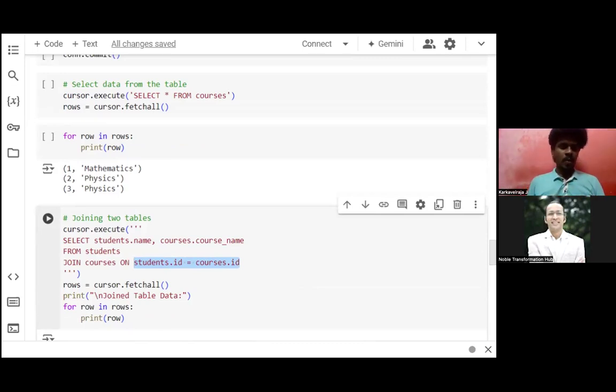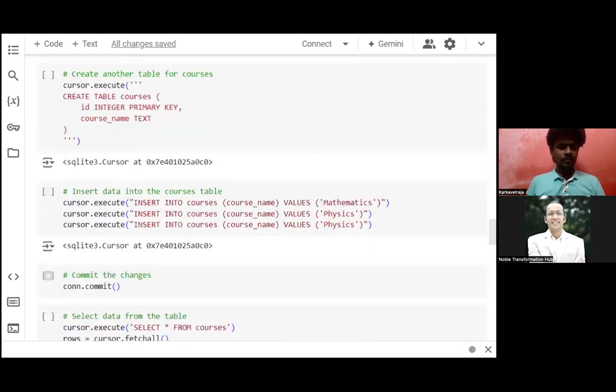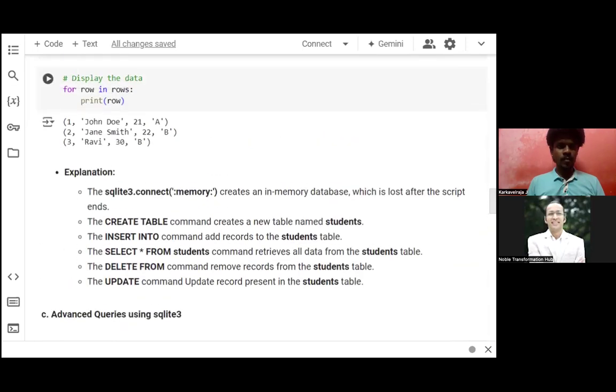Great. Now I'm going to select the columns that we need. From the student table I need name. From the courses table I need course name. That's it. What is the name column in the student table? John Doe, Jane Smith, and then Ravi.